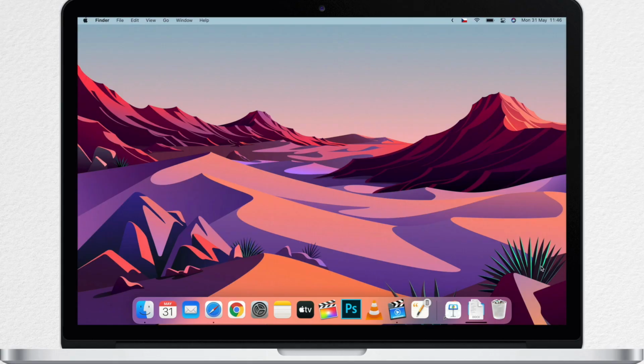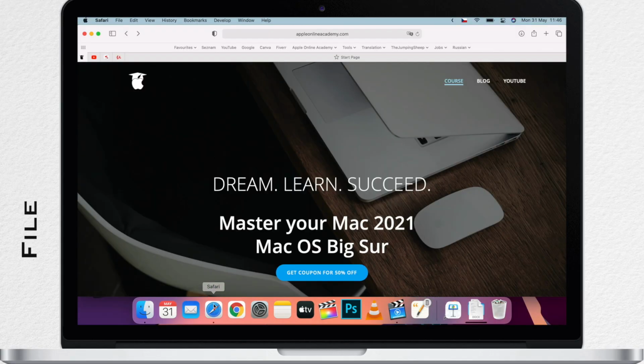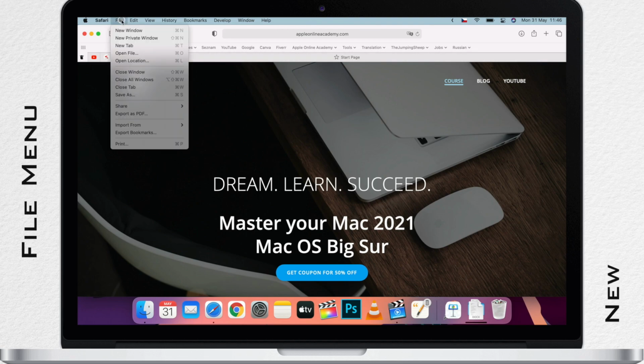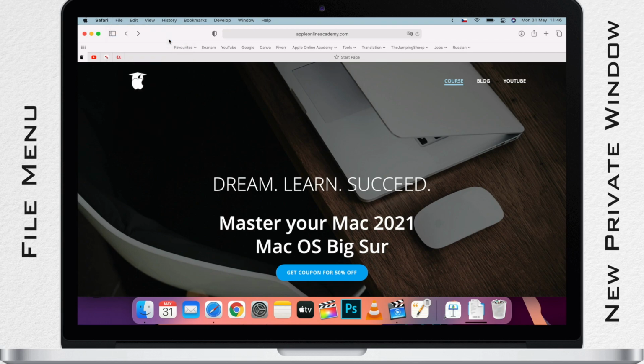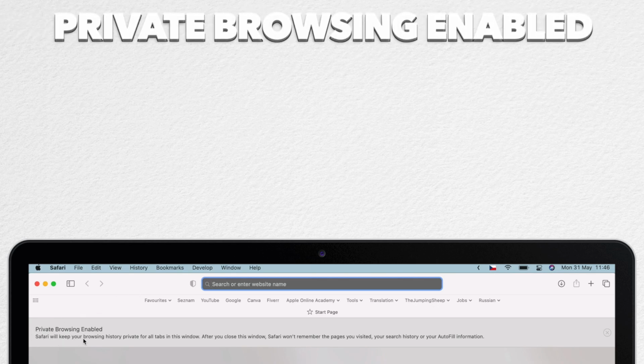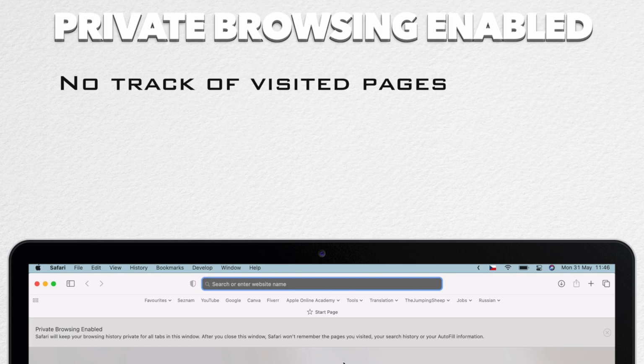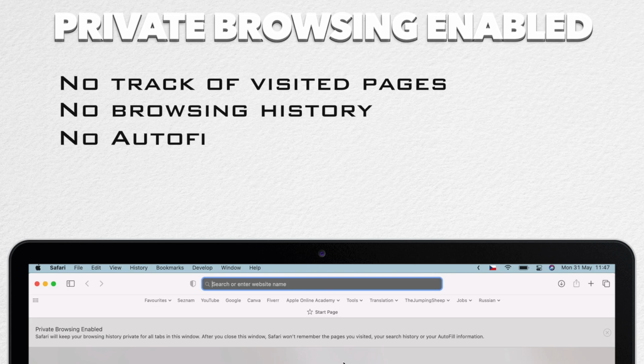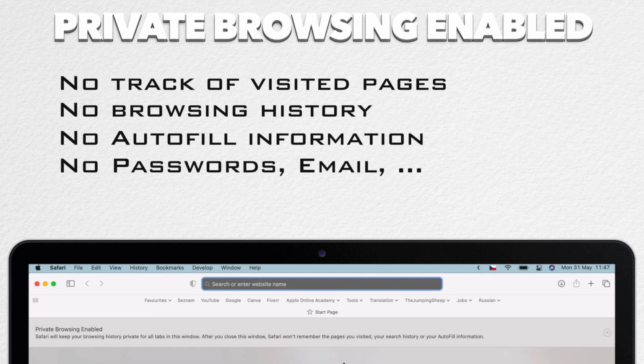So the way to activate private browsing is to open Safari and go to the Edit menu. Here you can select Open new private window, or you can also do it with the shortcut Shift Command N. Once you select it, you will get this little warning, and it basically tells you what exactly private browsing is going to do. It is not going to remember the pages you visit. There will be no search history. And also, it will not remember any autofill information, any passwords, emails, and so on.